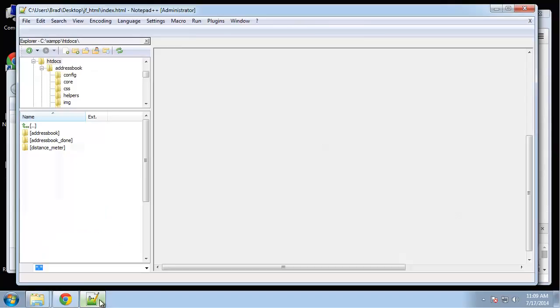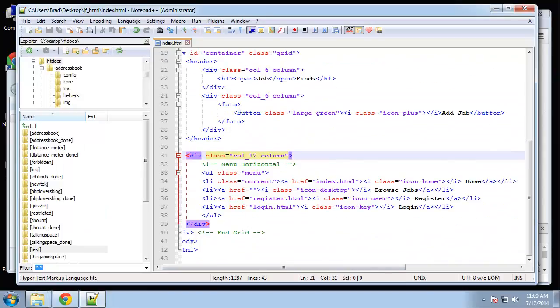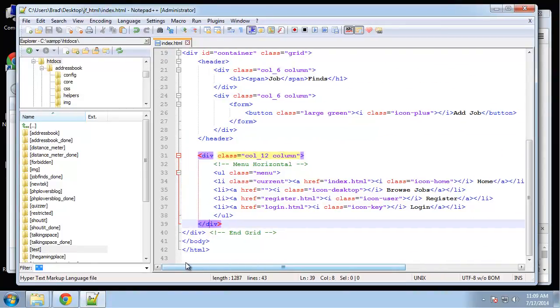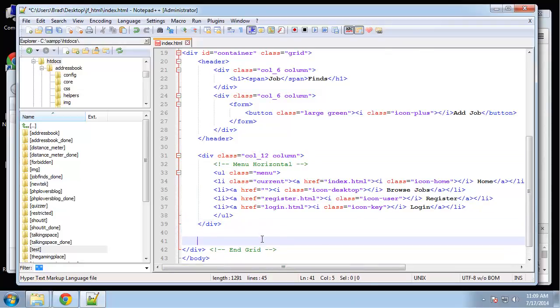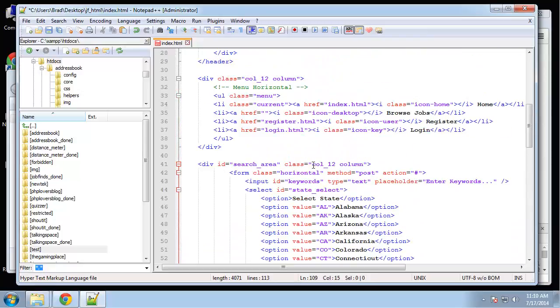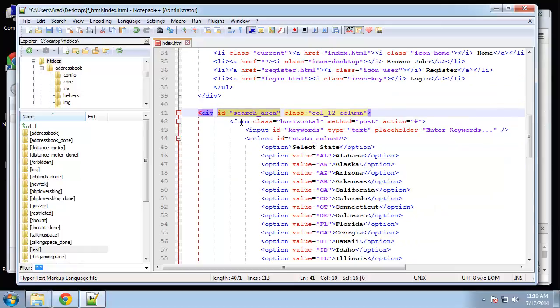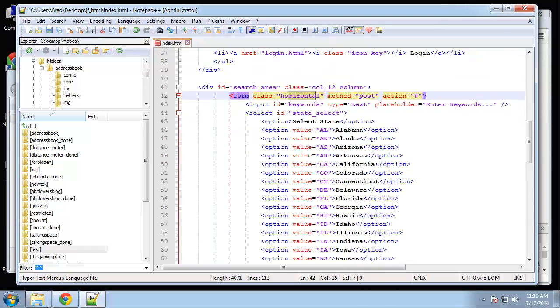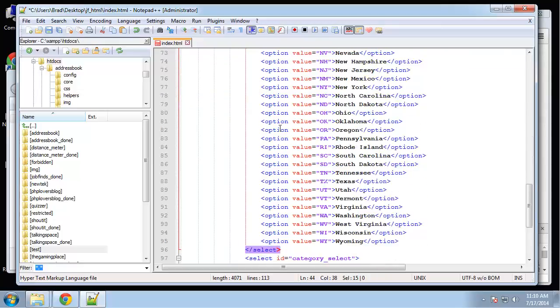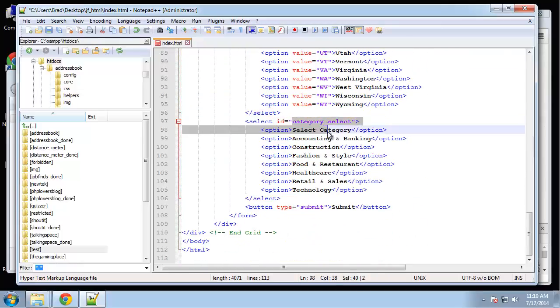Next we're going to have the search area, and I'm just going to paste that in. Under the 12 column div here, I'm going to paste in a div. It's also a 12 column and has the ID of search area, and then we have a form with the class of horizontal, an input text for keywords, a select for state, a select for category, and then a submit button. Alright, so that's all we need for the search.